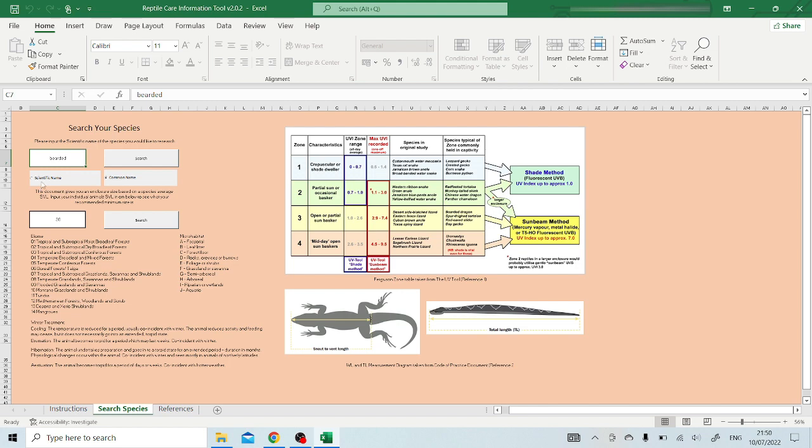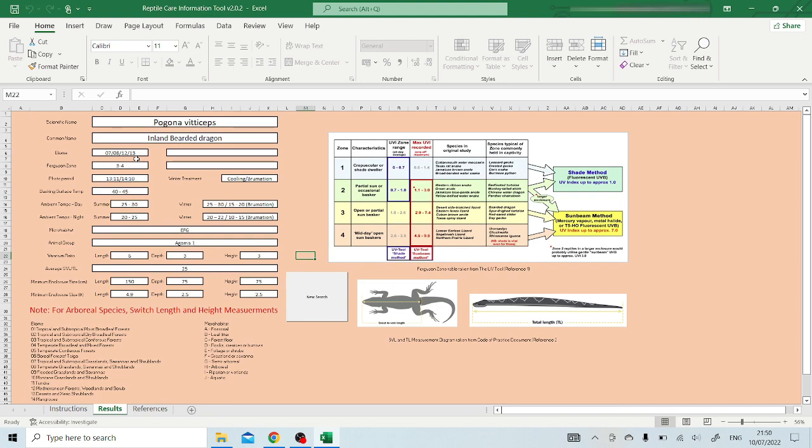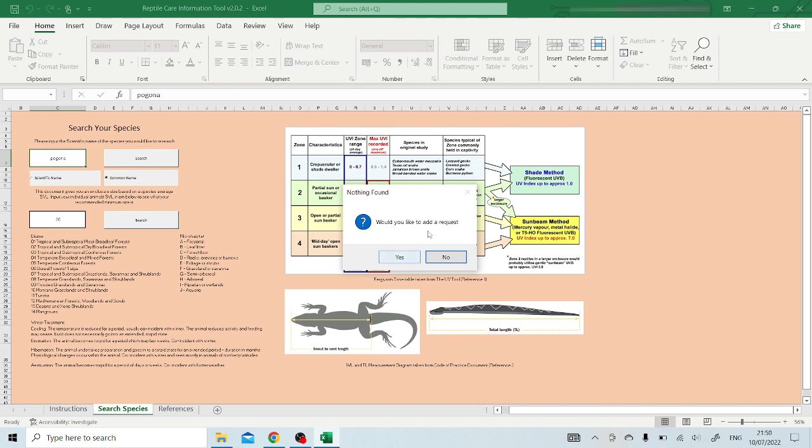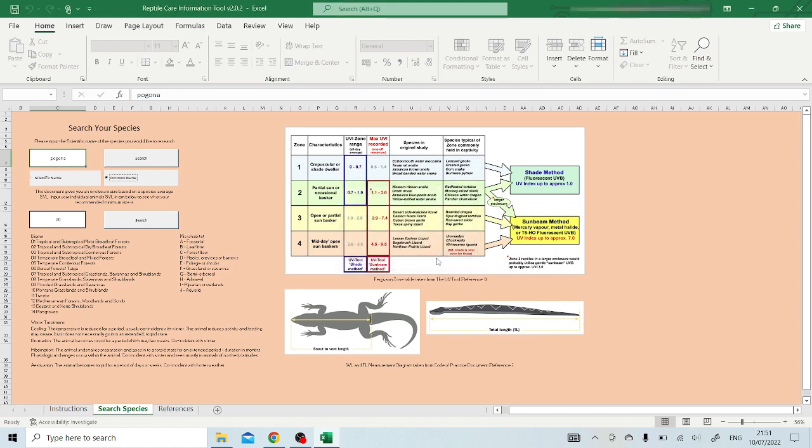Same can be done with scientific name. We can simply search Pogona, and that brings the same information up. If we end up searching for something that's not within that, so Pogona won't be in the common name, the tool asks if you'd like to add a request. I'll talk about this in a moment. I'm just going to hit no.